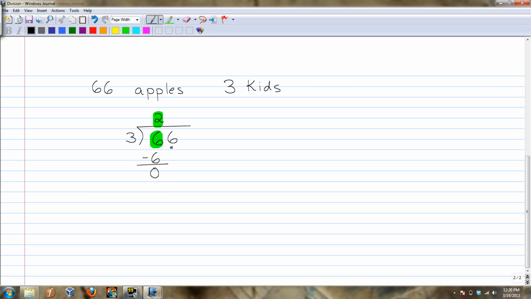Well, now let's deal with the actual apples we have left. I'm going to bring this 6 down to here because I don't want to see these suitcases anymore. I just took care of them, and I just want to take care right now of apples. Okay, so now we're only talking about apples. Well, we have 6 apples and 3 kids. Once again, a beautiful split of 2.